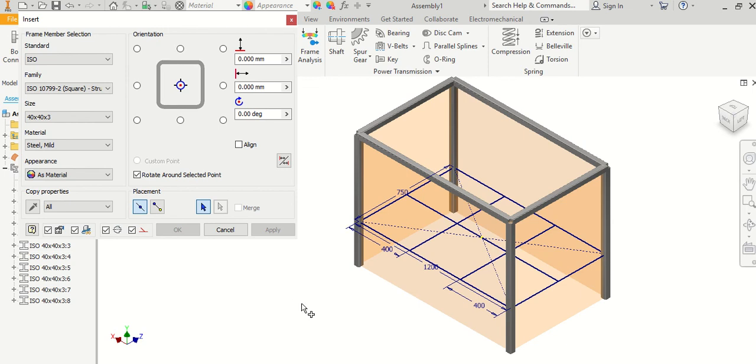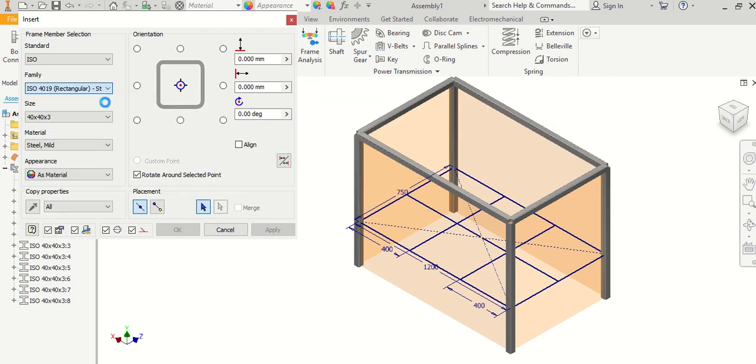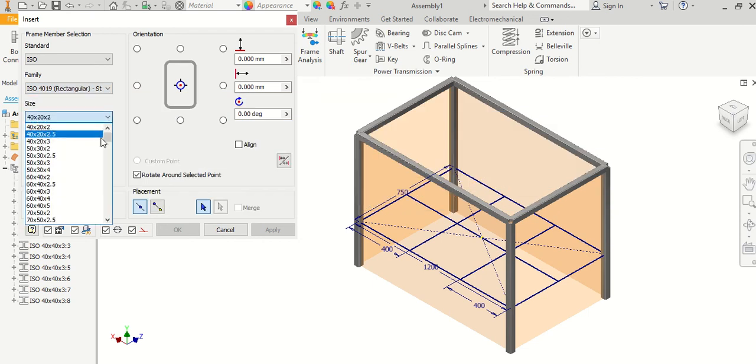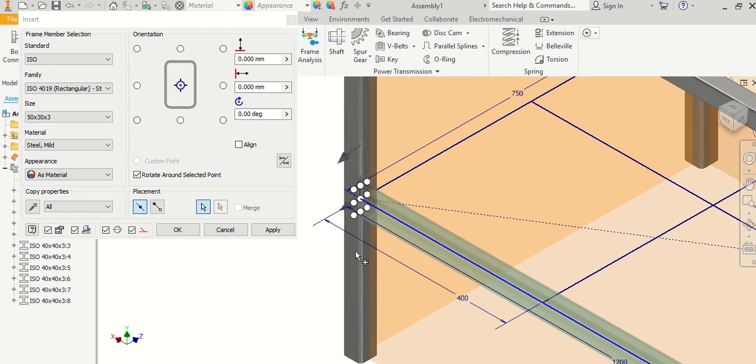For demonstration purposes, I'm going to change the size of the section that goes in there. In actual fact, I'm going to change it to a rectangular hollow section. I'm going to change the size, and make it 50 by 50 by 3. So I'll select that one. Again, being a little bit slow and temperamental, but we'll zoom in so we can see.